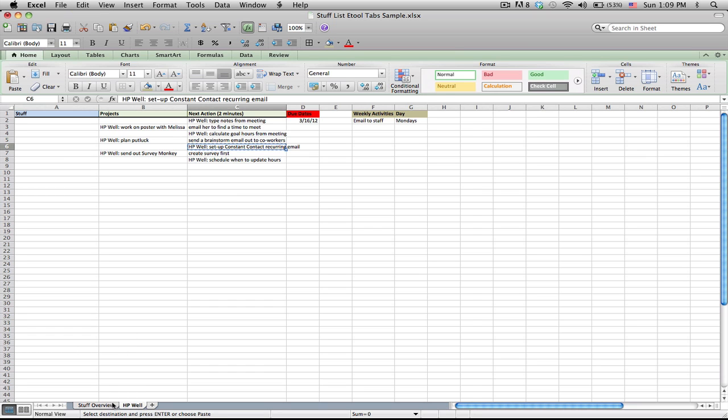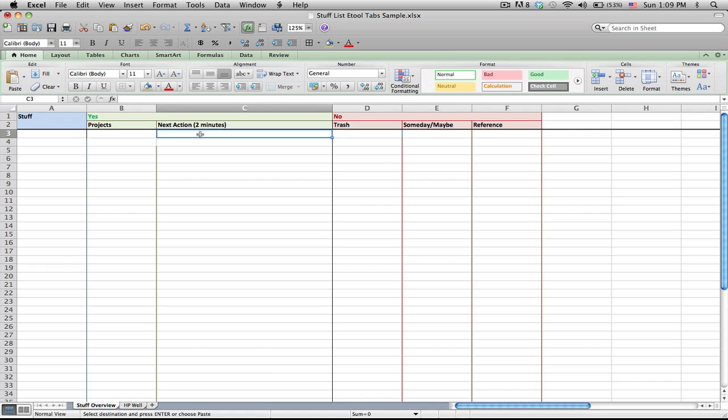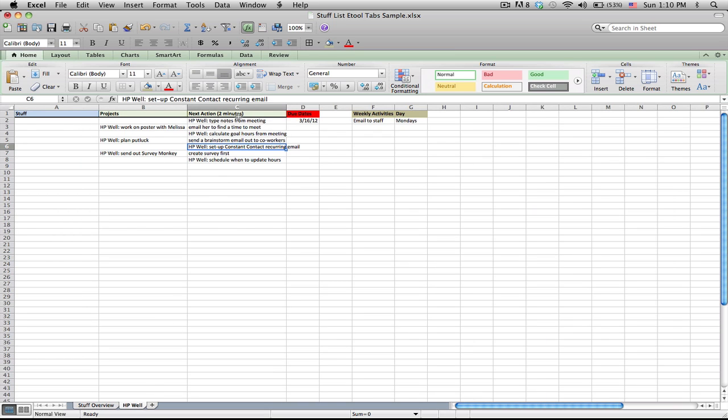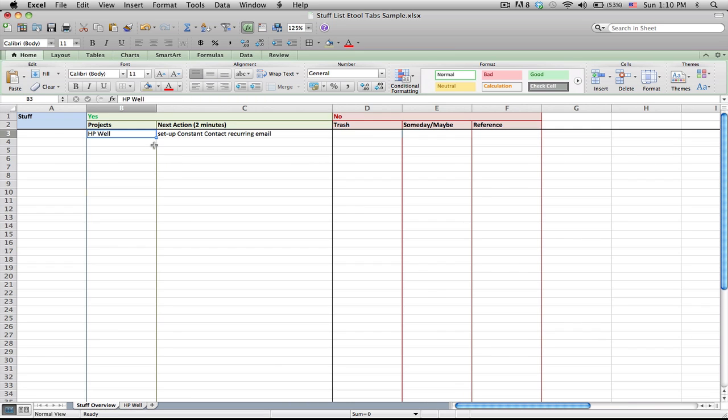I'm going to copy that from that next action list, go back to my stuff list, and put that as a next action. But here's what I'm going to do a little bit differently. So here it still says HP well. I'm going to take that out of my next actions just so it's a little easier to read. But in my project, I'm going to label the project as HP well, because I'm going to label the project here the same as the tab that it came from. And so you see now I took something from this next action list and moved it to this next action list under the project HP well, which is also the tab that the next action came from.